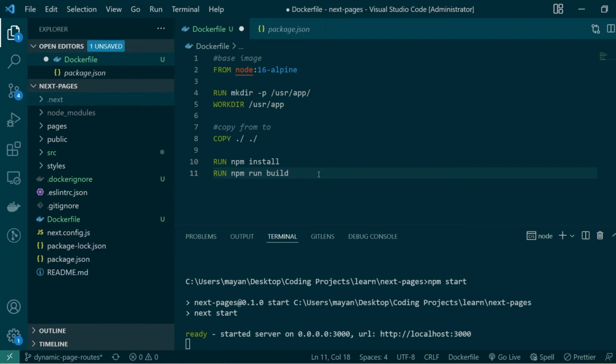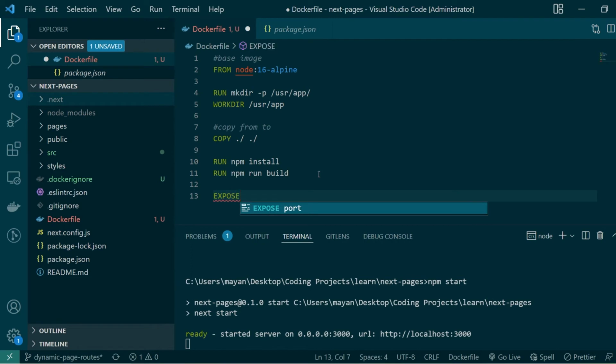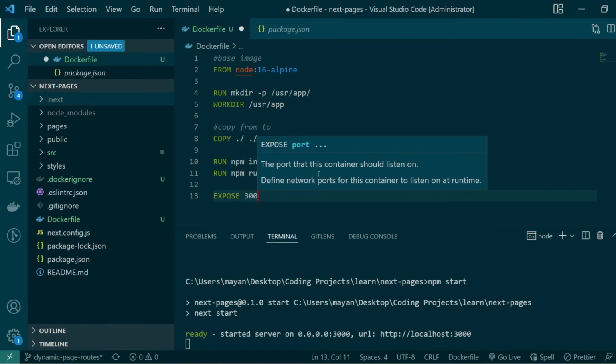And once our build command is done, all we want to do is expose a port where the application will be accessible. And for that, we'll be using the EXPOSE command. It allows us to define the port that this container should listen to. So we're using the port 3000 as of now.